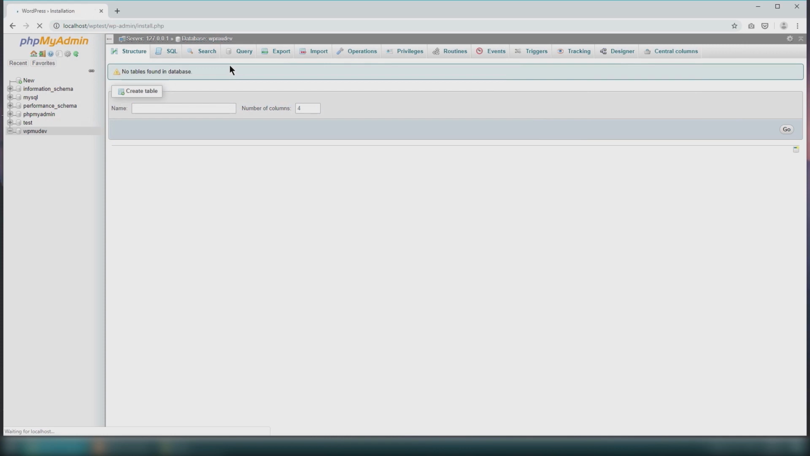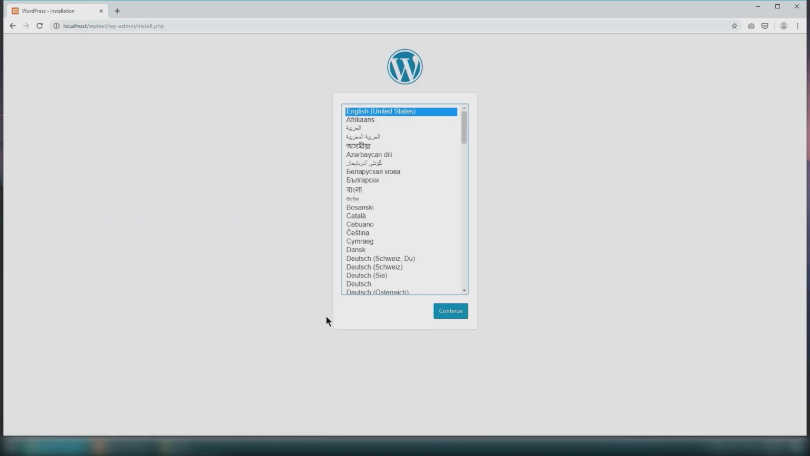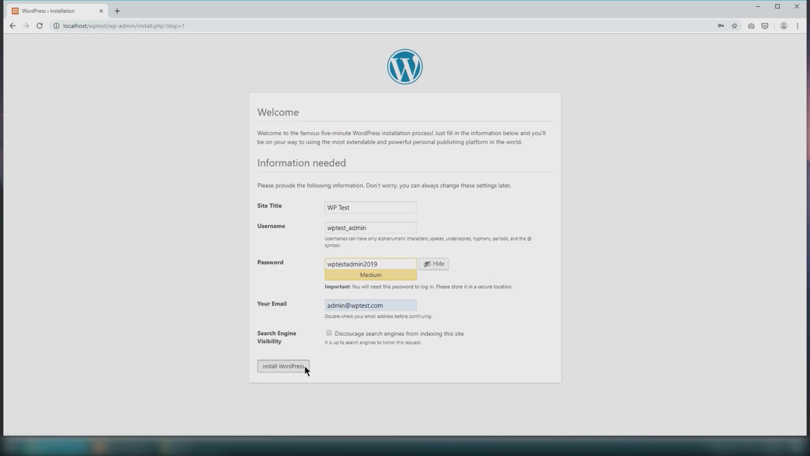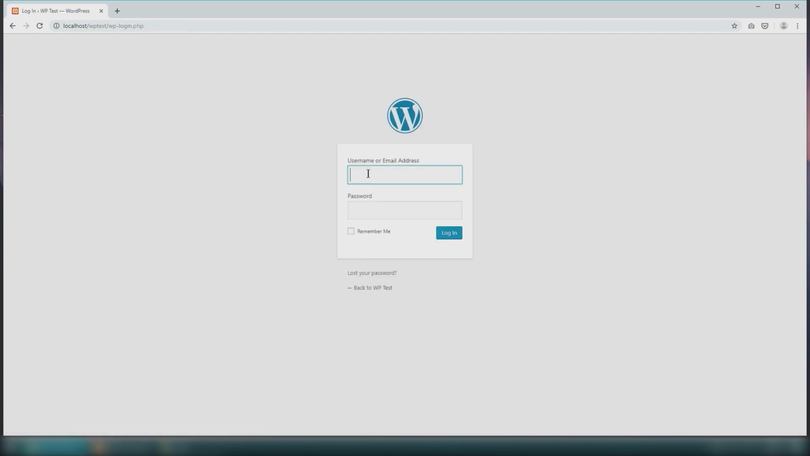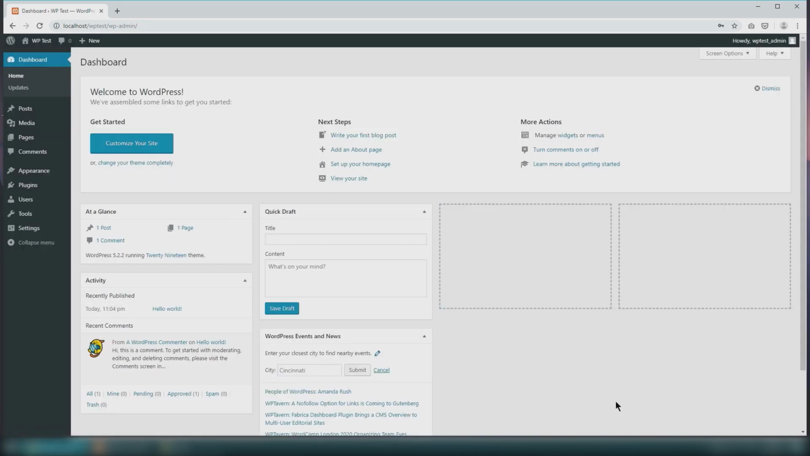of WordPress site. This will take you to the WordPress installation screen. Select your language, give a site title, enter your email. Let's install WordPress. And it's done. Let's log in now. There you go. Congrats, you've successfully installed WordPress on your local server. You can continue working on your WordPress site here as you'd normally do on your live site.